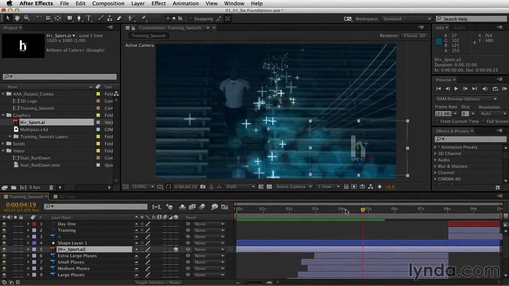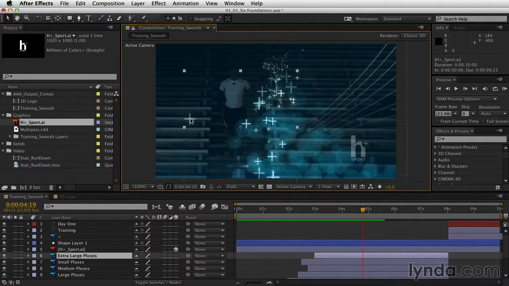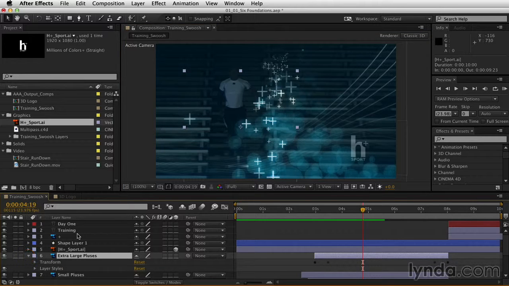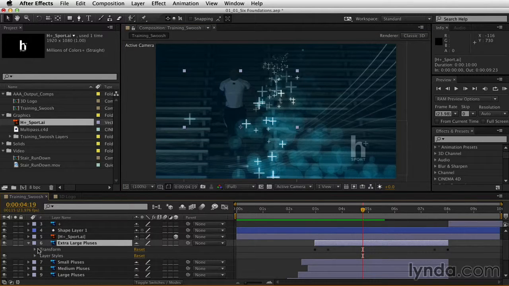But notice there's movement on some of these elements, like these pluses here. If I go ahead and just click on this plus in the project panel, you can see this is the extra large pluses layer. Now each individual layer here in the timeline has a disclosure triangle to the left of it. So if you go ahead and click on that triangle, you can see I have different options for that layer.